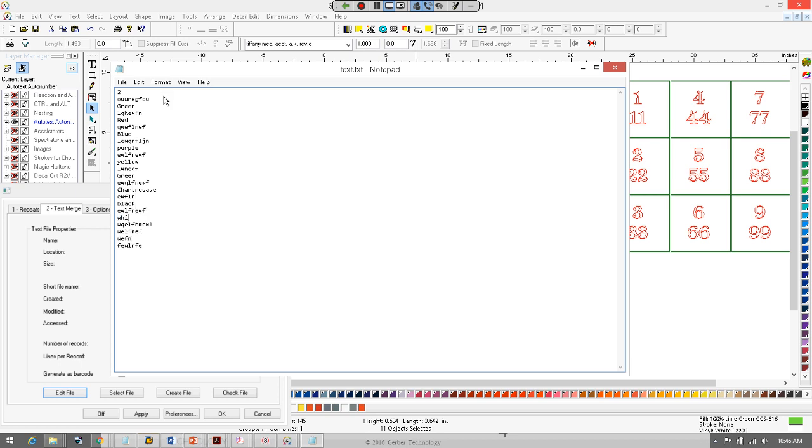White. Okay, so I have a 2 at the top, which means my field 1 is gobbledygook and my field 2 is a color. Gobbledygook, color, gobbledygook, color. They do have to be in order to repeat out properly. So I'm just going to add white for the rest of them. There we go, and I'll save that.